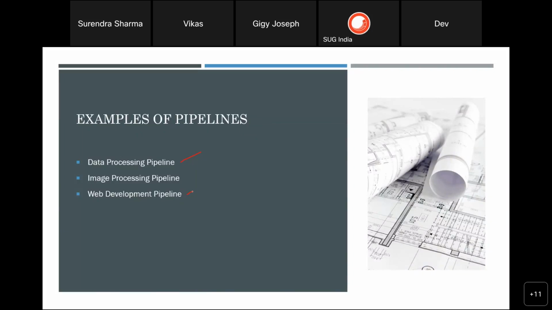For example, a pipeline can be used for tasks like asset compilation or optimization. A pipeline could involve concatenating and minifying the CSS or JavaScript files, optimizing the images, and caching the assets for faster loading. There as well, we are using the pipeline methodology.